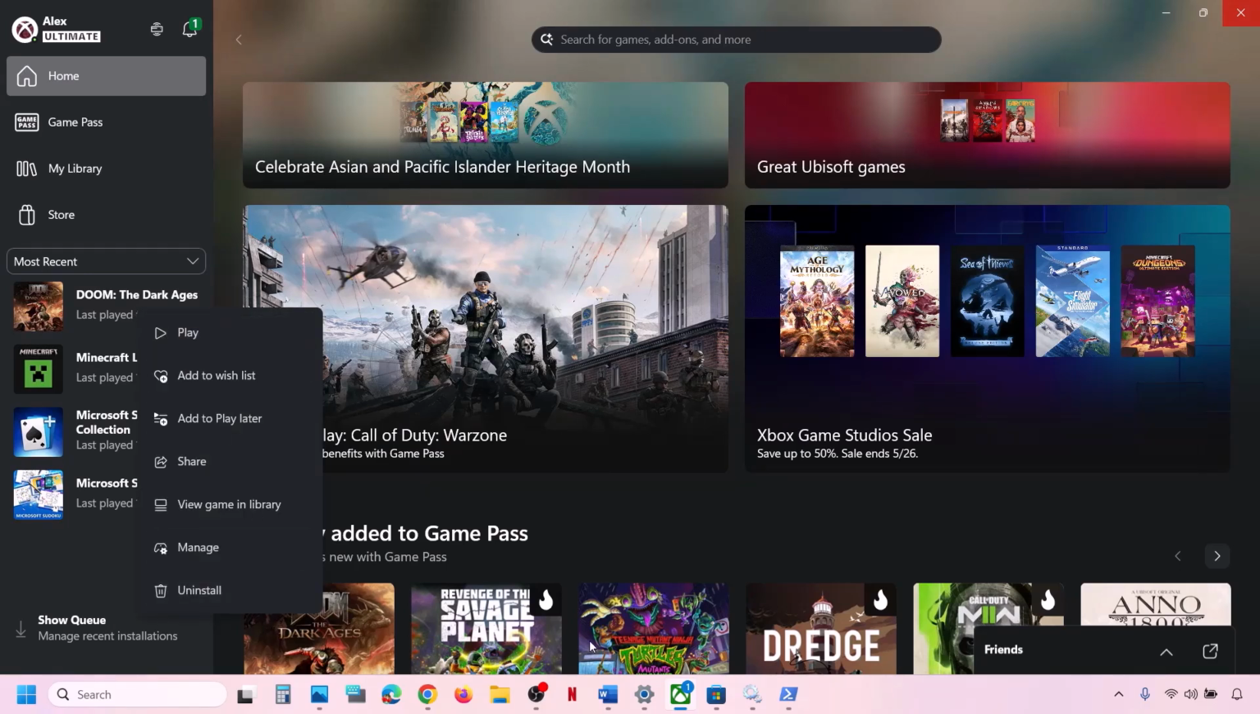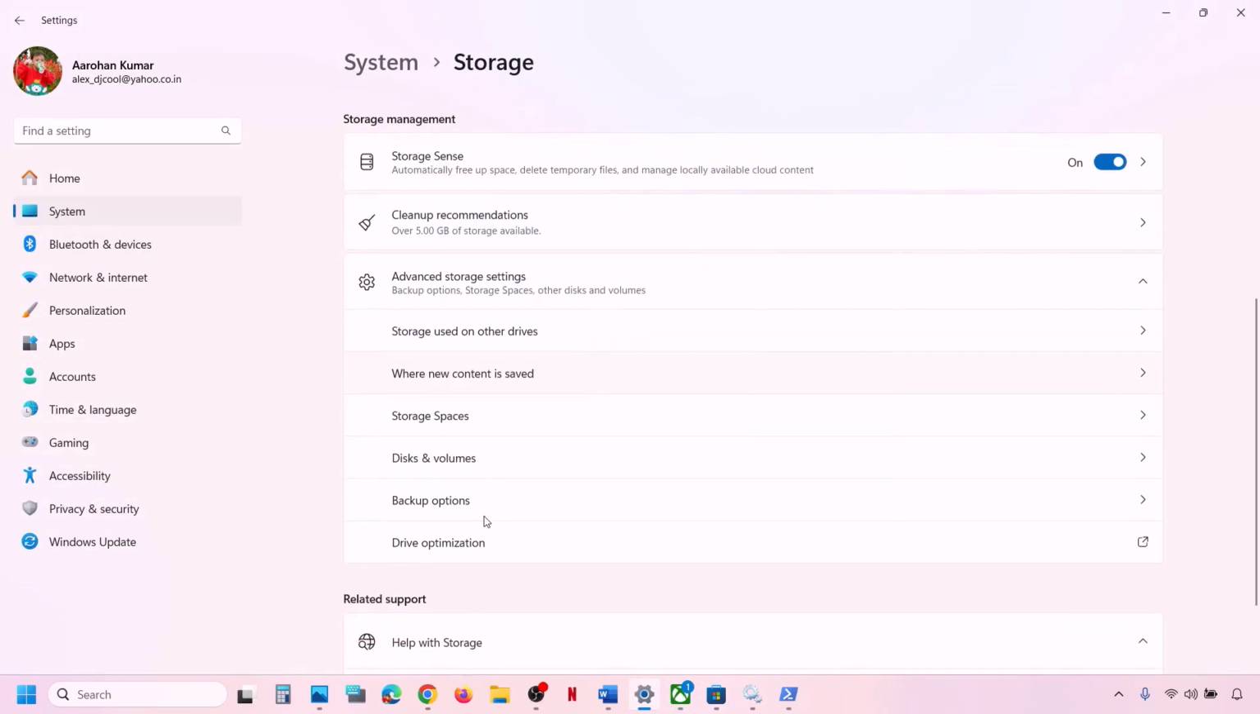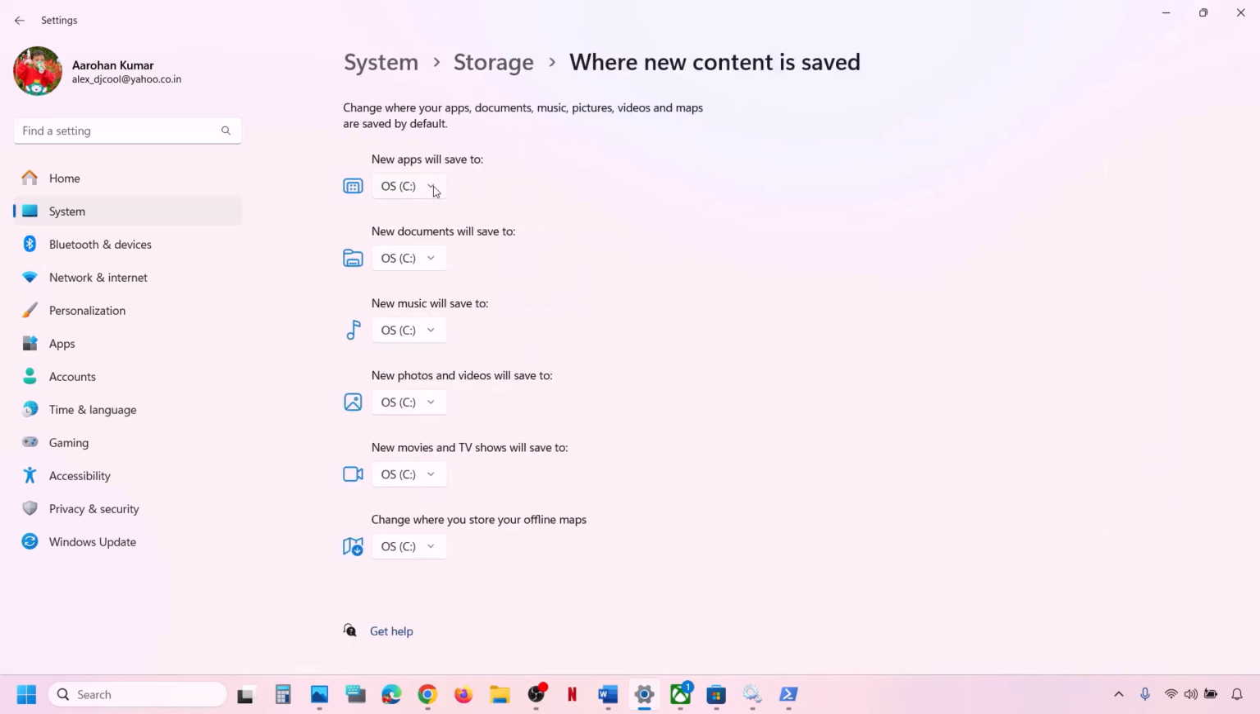Now after you uninstall the game, then go to Windows settings, and then you can go to system, then go to storage, and then click on where new content is saved. And over here, if you're trying to install the game to different drive like D drive or E drive, try select C drive, and then you hit apply. In front of you will see apply button. Apply it, and then you can install. You have to reinstall the game.